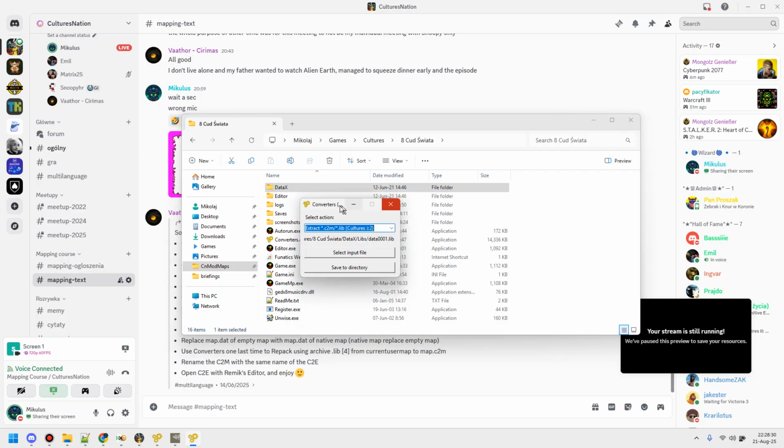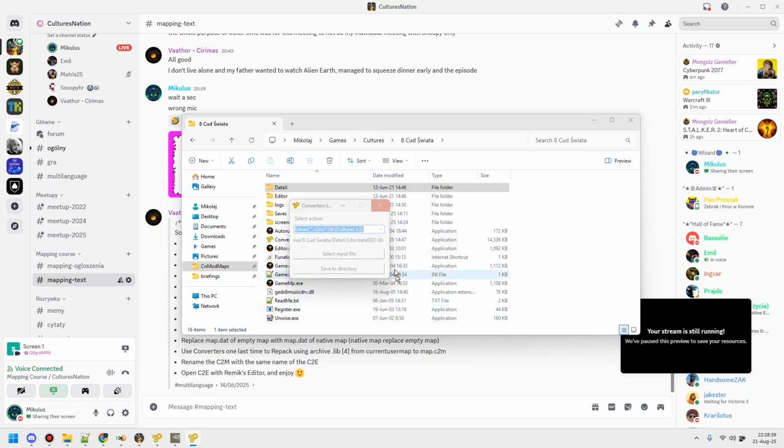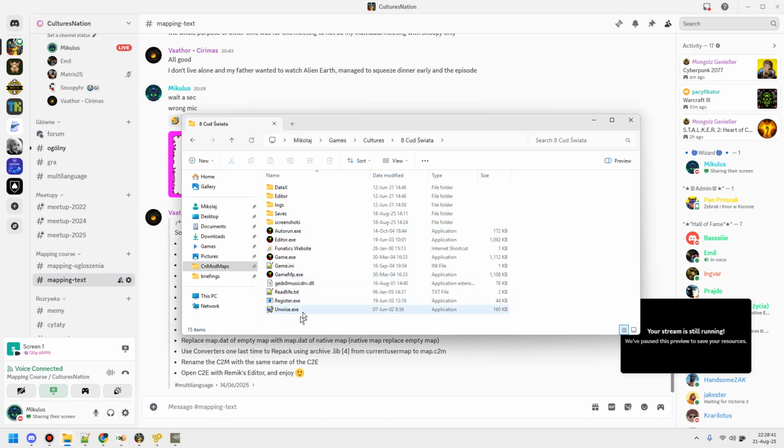It's going to take a while. I have no idea how slow this is. Actually, let me cut this up, because I can just Control Z here since I have already extracted it before.